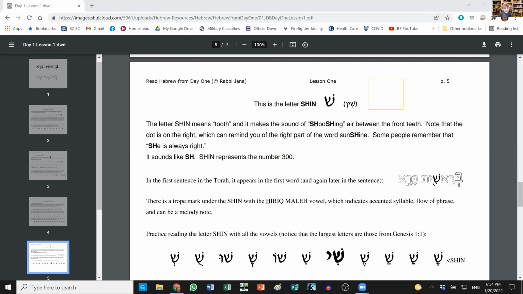So we have a shin that looks like this. I'm going to start over here. I'm going to go all the way across. Notice I'm going from right to left, up. It's not supposed to be out of the box. It's in the box. And there's two different ways of doing it.